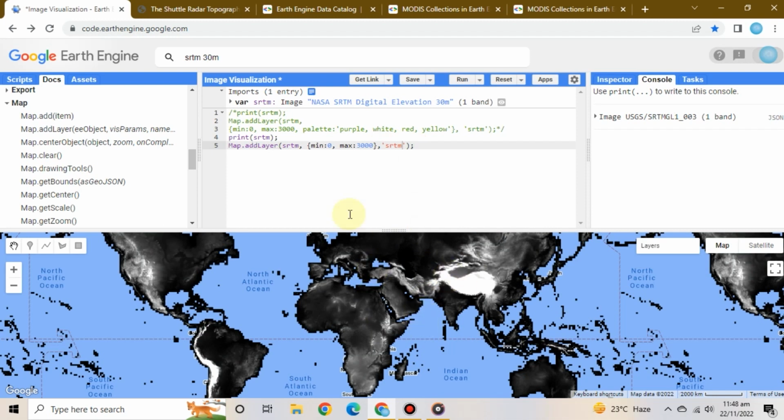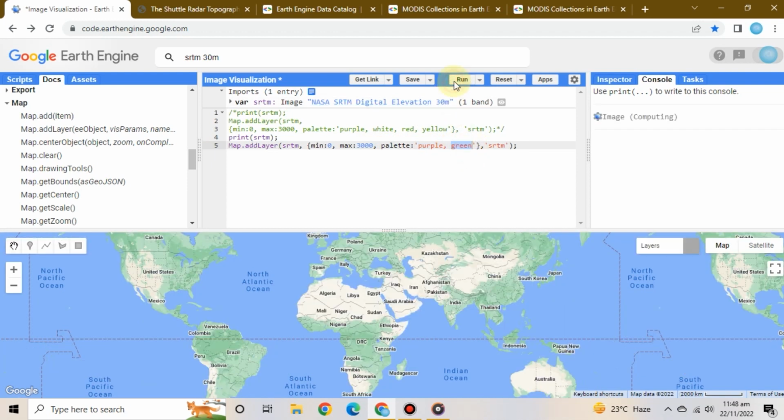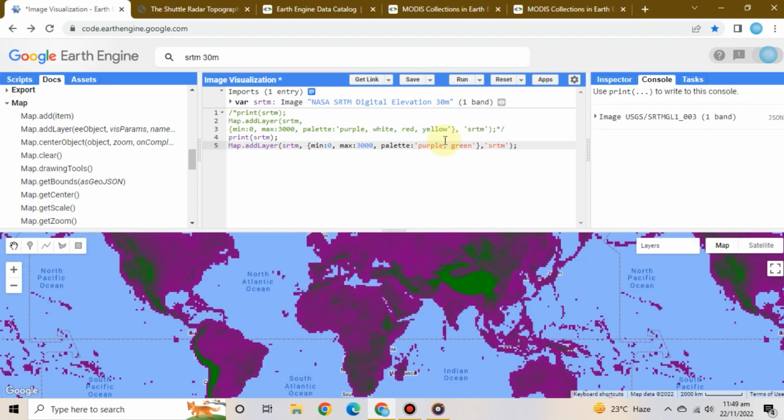If you want to change the color of your image from grayscale to any other, you have to add a new parameter into your visual parameters, which is palette. Type palette, single quote, purple, green. These two colors represent the minimum and maximum values of elevation. It can also interpolate between middle values. You can change them to any color. For example, I want to assign more colors to my elevation values, so I will add white and red between my minimum and maximum value in the palette, like this.